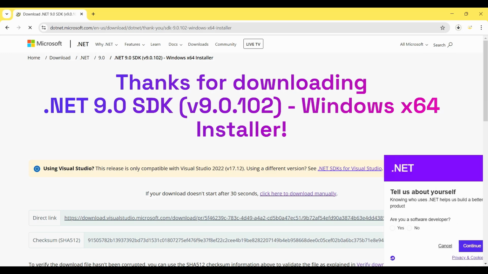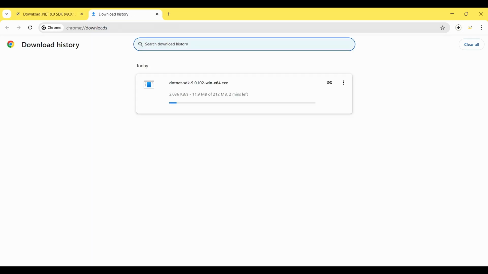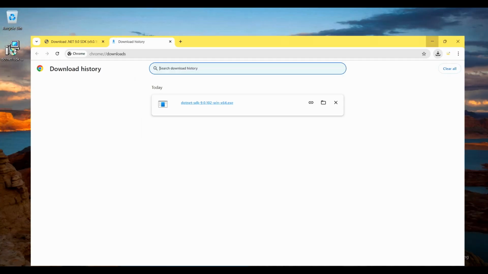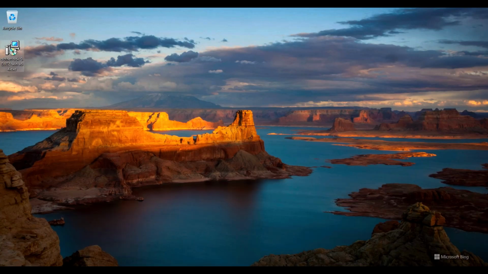So download is starting now. It takes a few seconds. So download is completed now. I minimize my browser and double click on the setup file of the SDK.